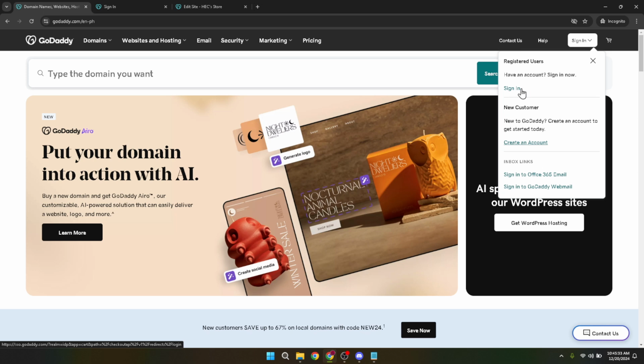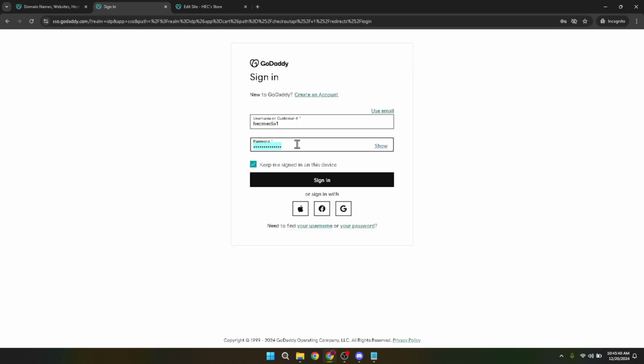Once you're logged in, your dashboard or control panel should be visible. This is where all your GoDaddy services and website settings are managed. From here, you'll want to navigate to the website you wish to edit. Look for the website section or a specific name you've given your site within your dashboard. This might require a bit of scrolling or navigating through tabs, but it's fairly straightforward.